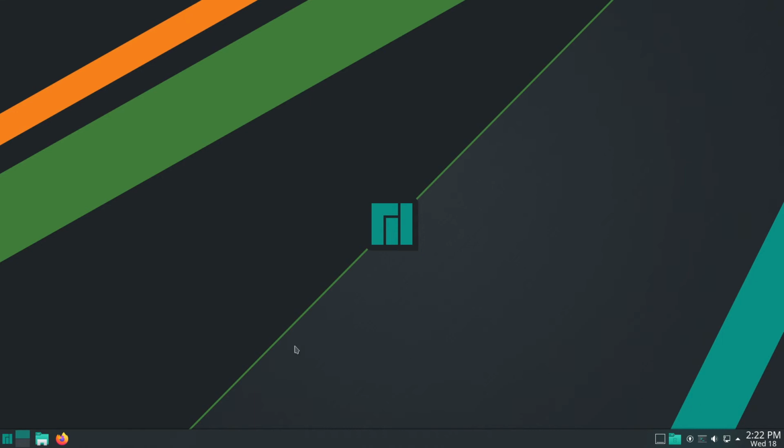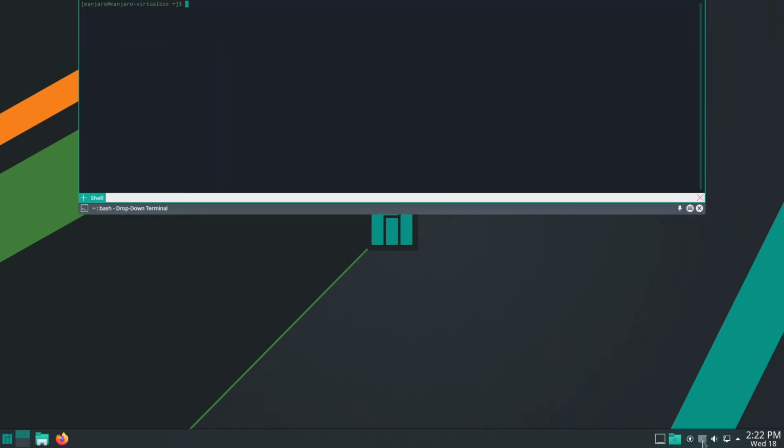Now, if you do want to manage things with the terminal, you actually have the ability to just drop down the terminal, or you can load up a standard window one, and we could do a sudo pacman -Syu, which is going to check for any packages. So this is a great way to do that.